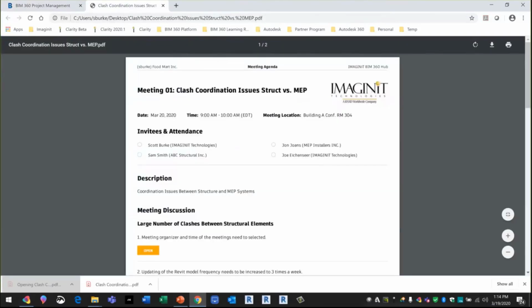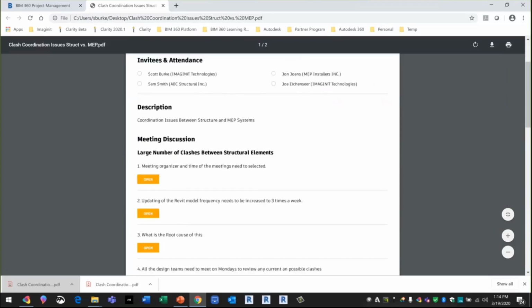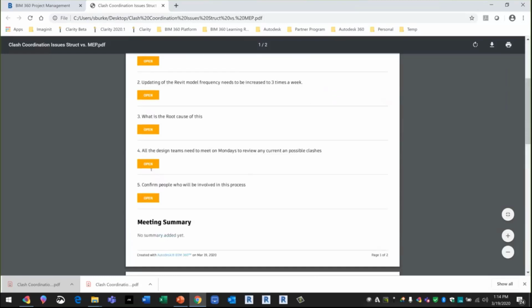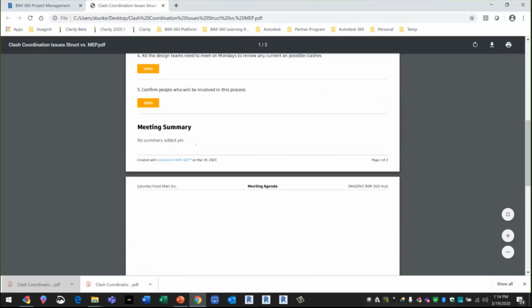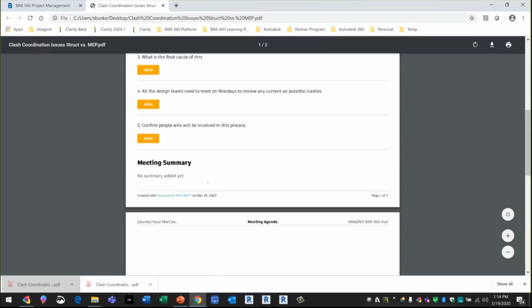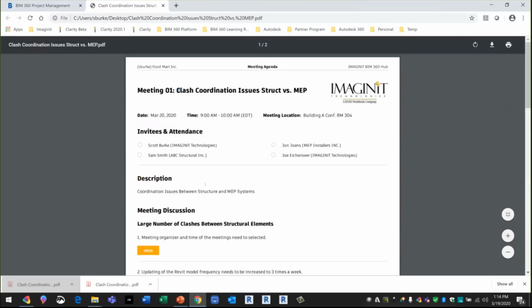So when we open that meeting, you see here it's a meeting agenda, the project name. I see my company logo right here because I'm the one creating it. Here is the information about the meeting: date and time, invitees and attendance. In this case, they haven't attended yet, so we're just sending out the agenda for the meeting. And again, we have my meeting discussions. These are the items that we're going to be talking about, and as you can see, they're all open, of course. There's no meeting summary yet because we haven't done the meeting. So this is basically just, hey, here's the agenda for the meeting.